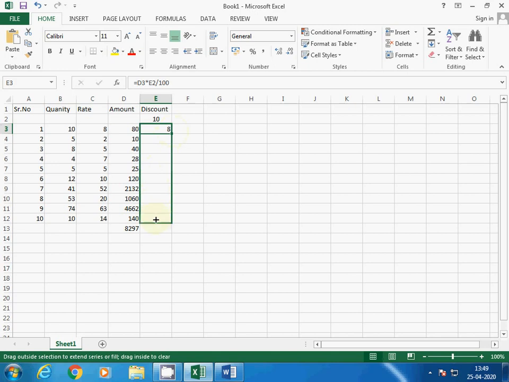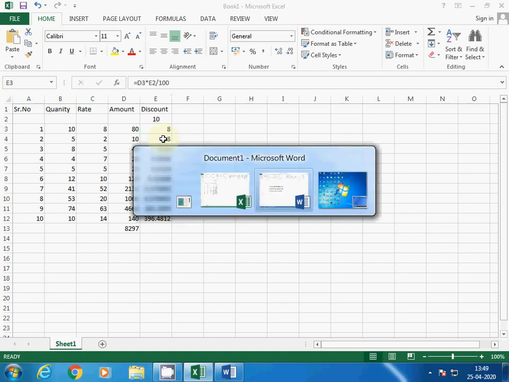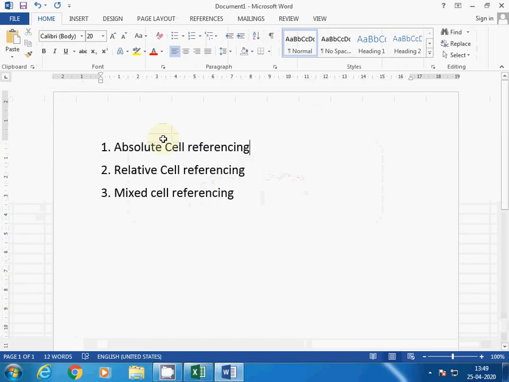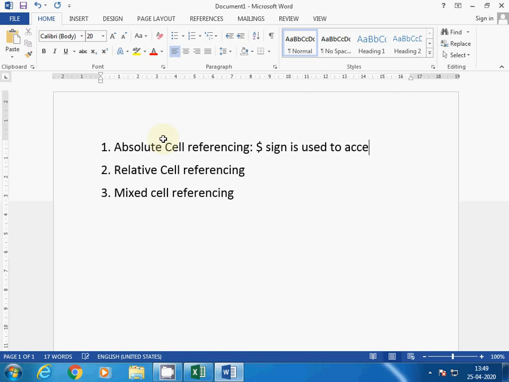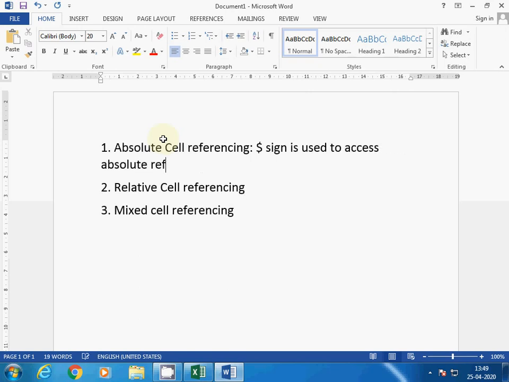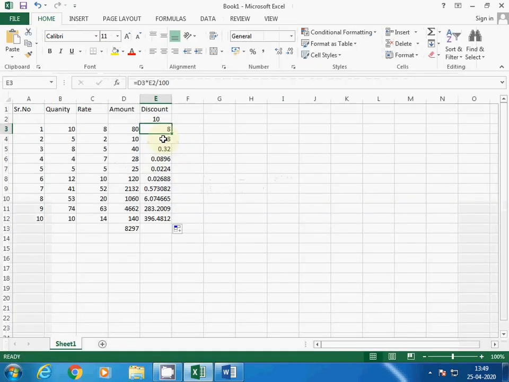But when I drag this formula, everywhere it won't count the 10%. See, everywhere the value is changed, means it is not counting 10% of the amount. So how you can perform this? You can perform this by using absolute referencing. Okay. So absolute referencing, how you can write absolute referencing. You can write absolute referencing by writing the dollar sign. Dollar sign is used to access absolute referencing in a cell.